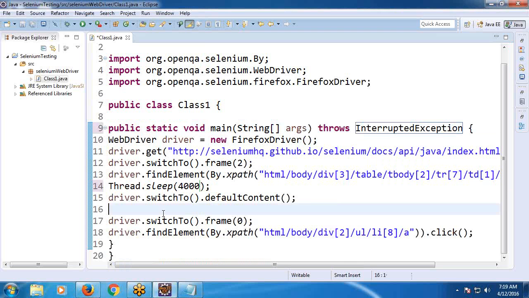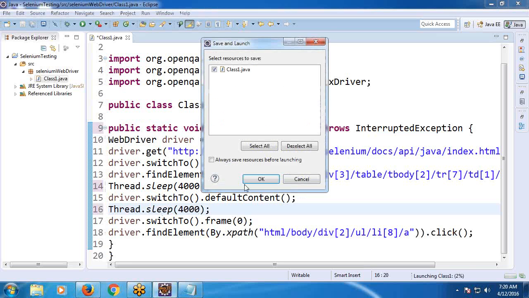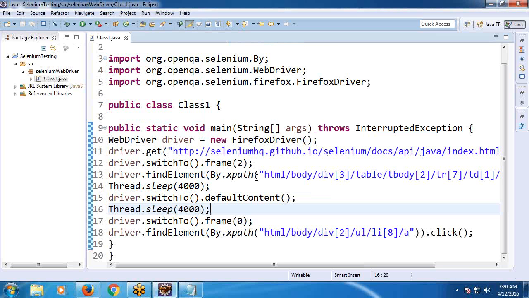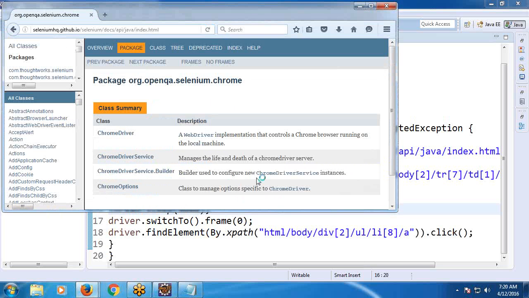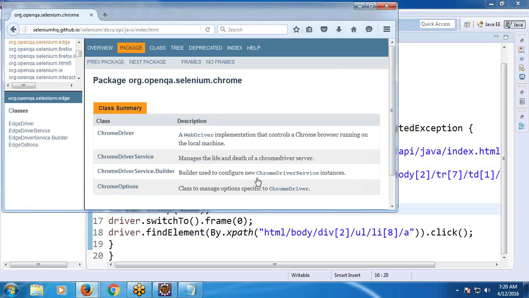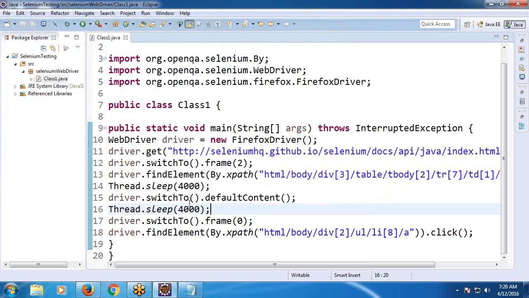Switch to after this one. Okay. Again, run the program. Observe, the third frame element operated. Next, the first frame element also operated. Yes, sir. Observe. Yes, sir. Following.